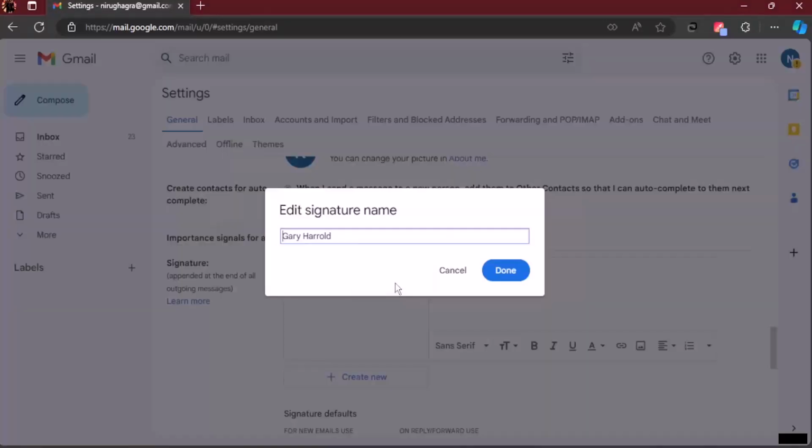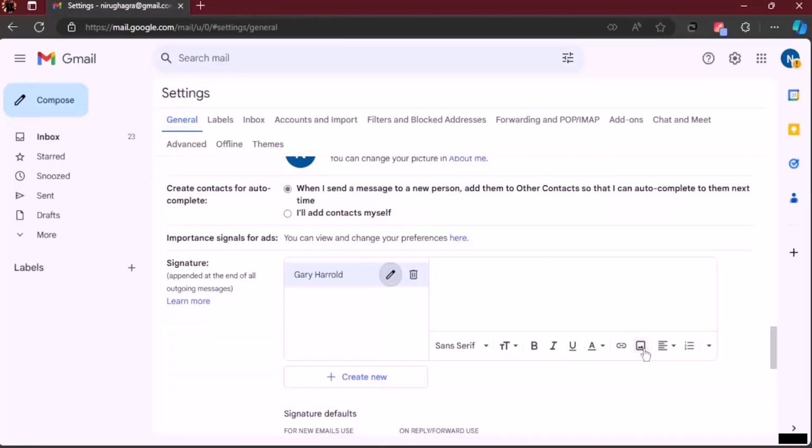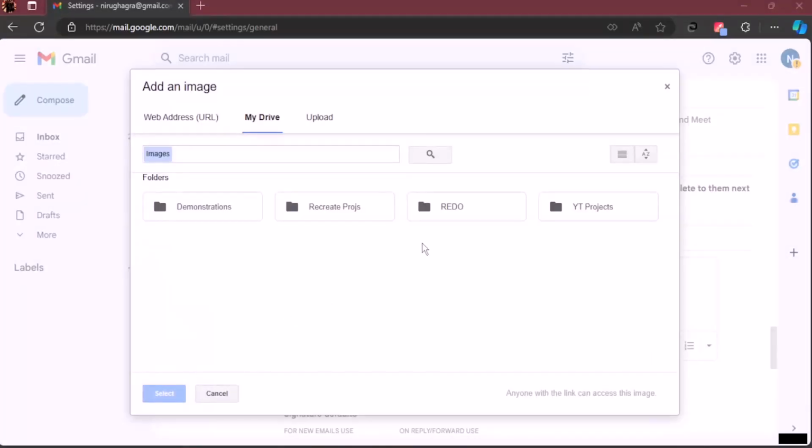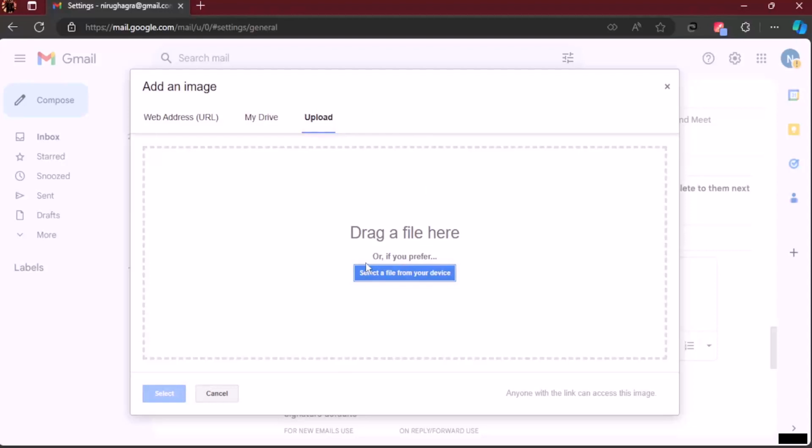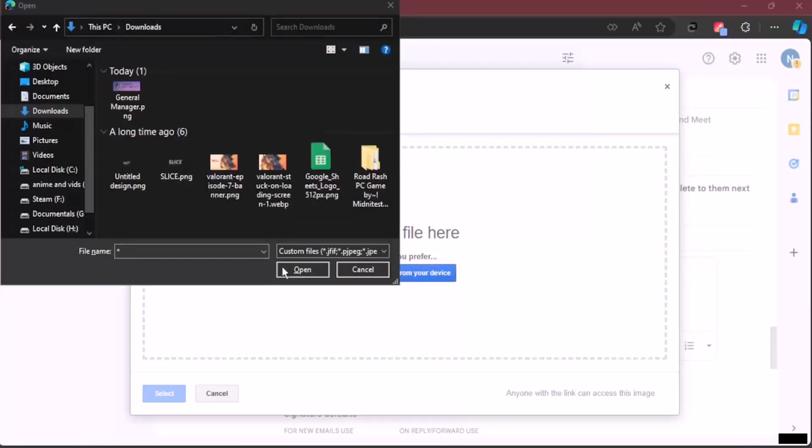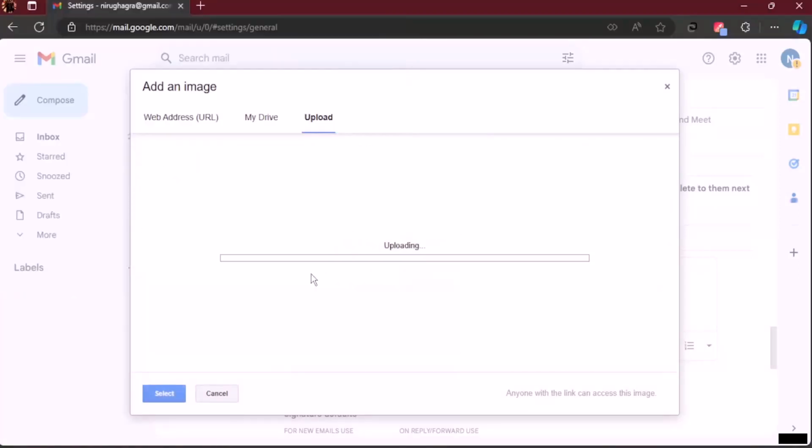Now I'm going to edit it. You can put in the image which you want to use. So click on insert image. Now an interface like this will appear. Just click on upload, click on select a file from your device. Then find the folder where you have it, select this, and press open.